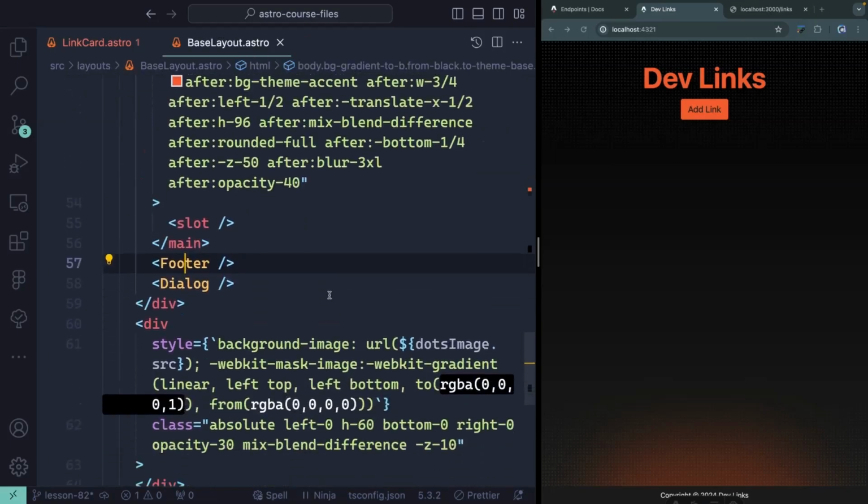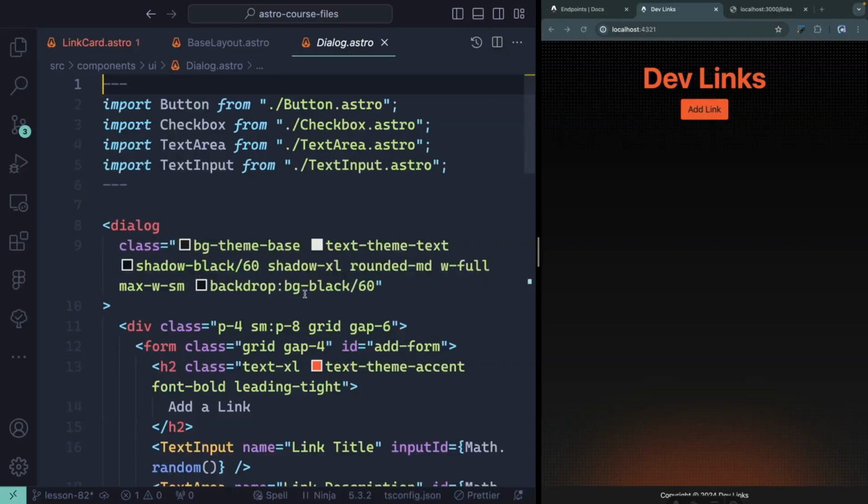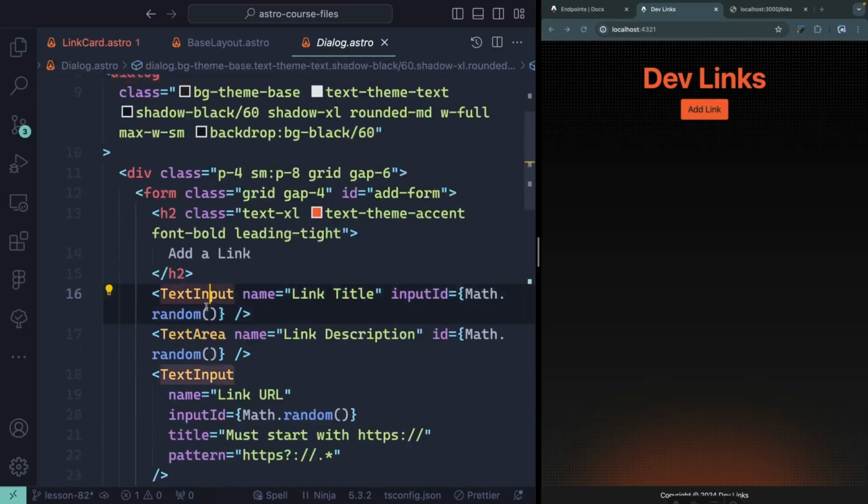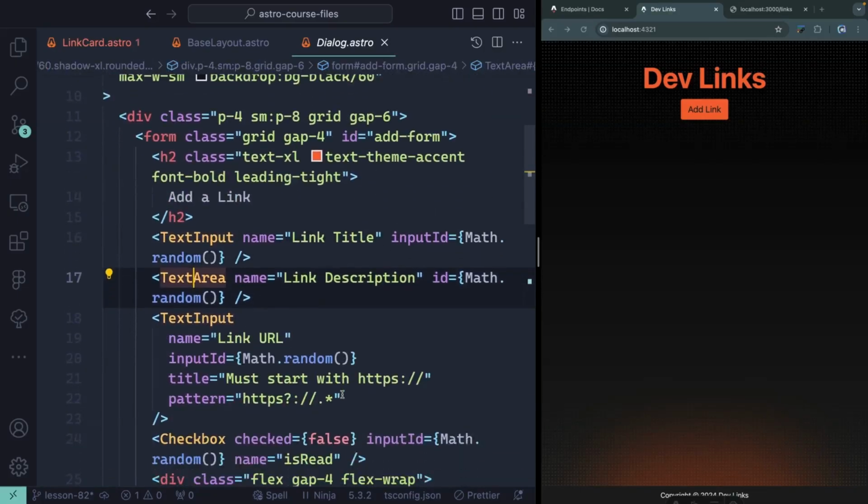Now, really where a lot of the magic happens is in this dialog component. You'll notice that it's a standard HTML dialog component, and this is now pretty much available anywhere you need it in browsers. We've got some custom text input and text area components that essentially do some of the styling and allow me to just pass in the exact things I need, like a pattern, for instance, so that it has to start with HTTPS.